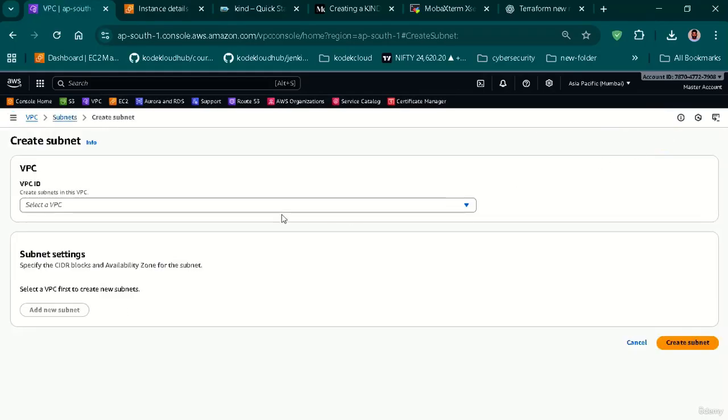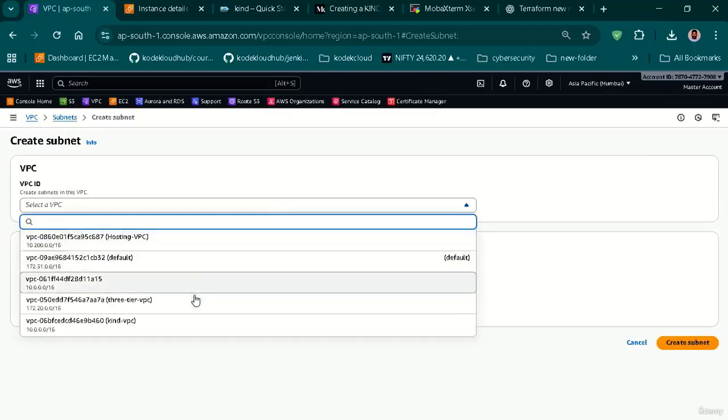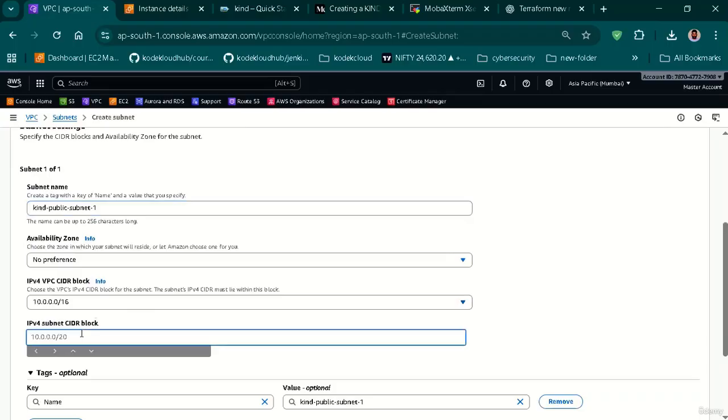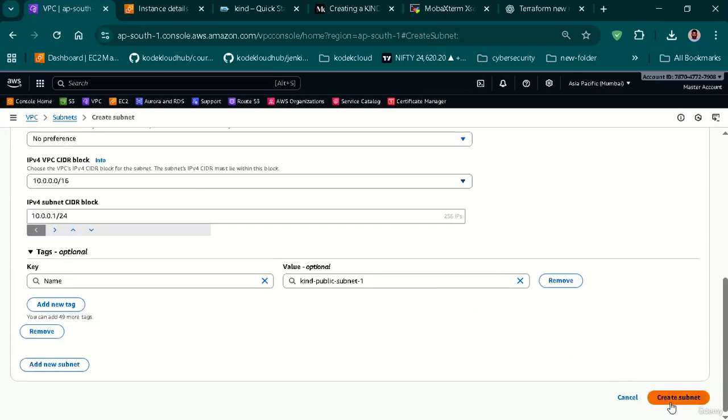Let's create a public subnet. Kind VPC. Kind public subnet 1. Then let's give 10.0.0.0/24. Let's create the subnet.